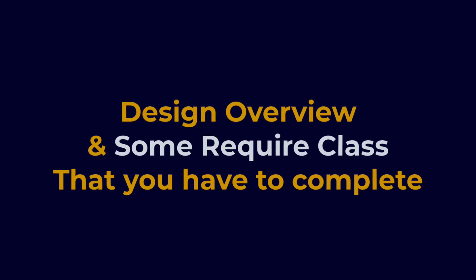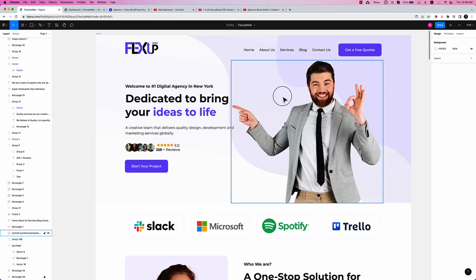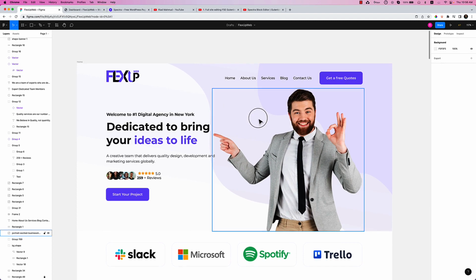So without further delay, let's jump into my computer and let me show you the step-by-step process. I just jumped into my computer, and here you can see the design that we're going to build in this video. This is a little bit advanced design.